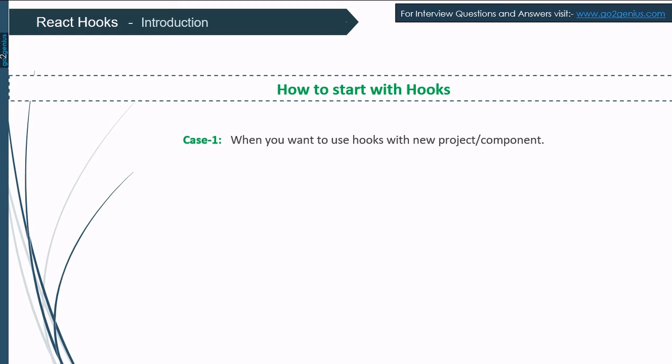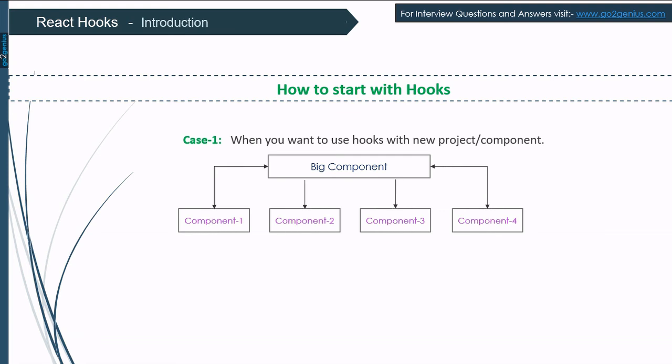Don't write lots of logic in a single component. Instead, break your logic or break your component into smaller components. So you can reuse that logic in multiple places in your project. Because this is the main purpose of using hooks, where you can reuse your logic multiple times without repeating your code for the same kind of logic.